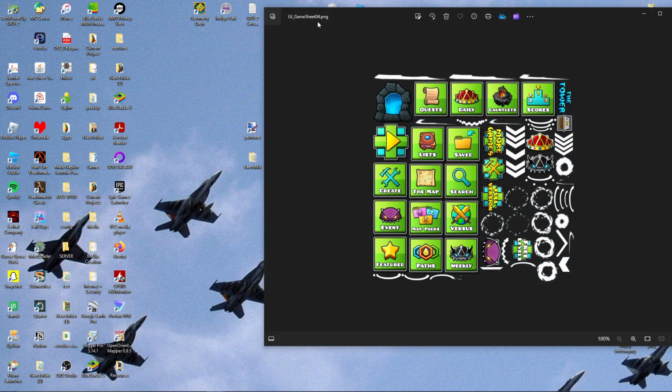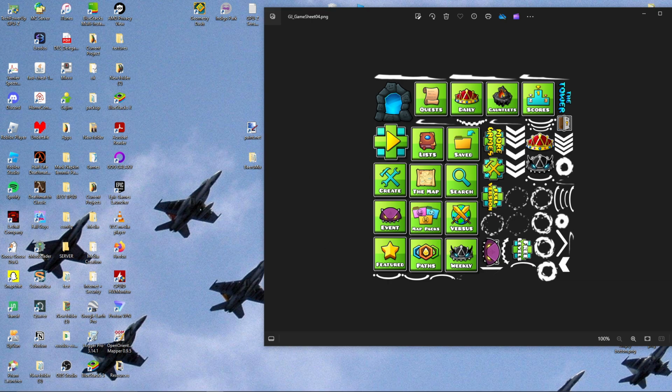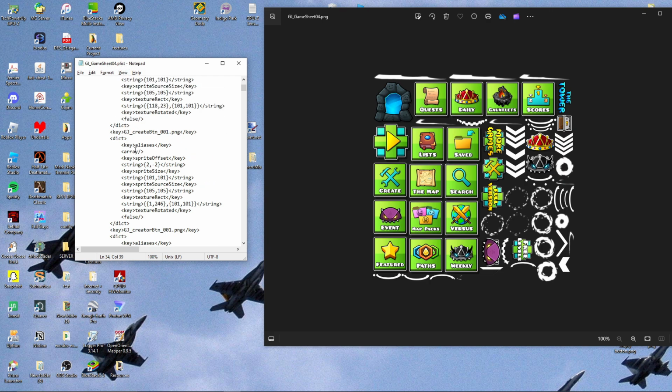This is game sheet 04, and let's say the game is trying to load the create button. It goes to the game sheet 04 plist and it says, okay, well, let's see. It says the create button is stored at the coordinates 1, 2, 4, 6, and the size is 101 by 101. So then it knows that this area is the texture for the create button.